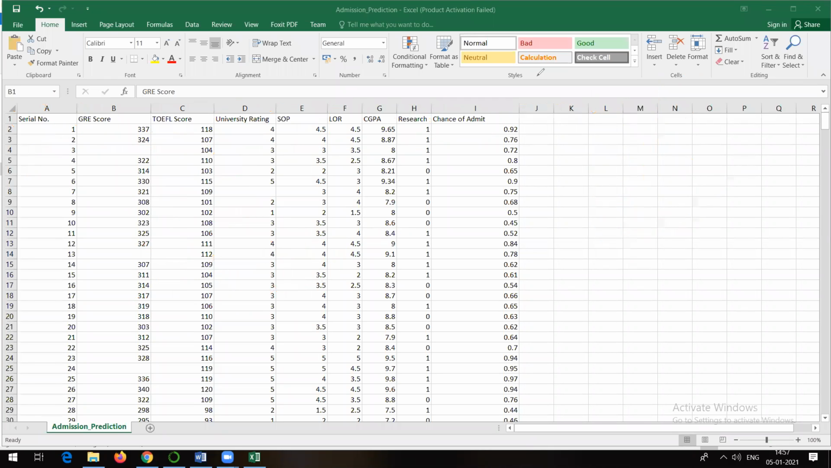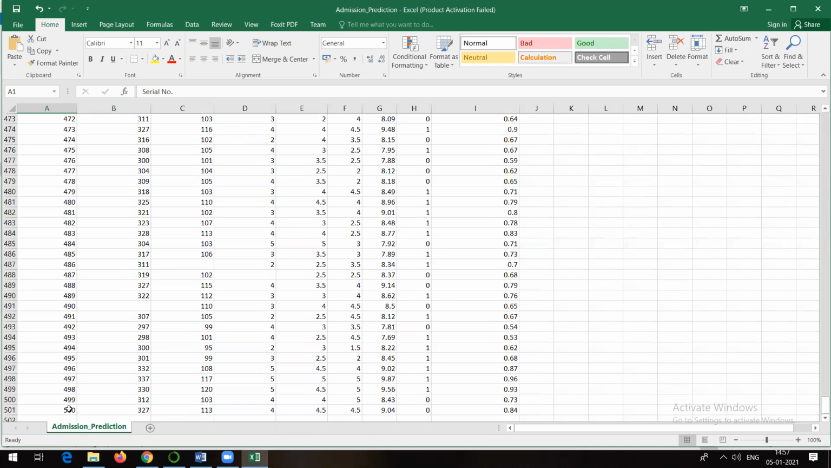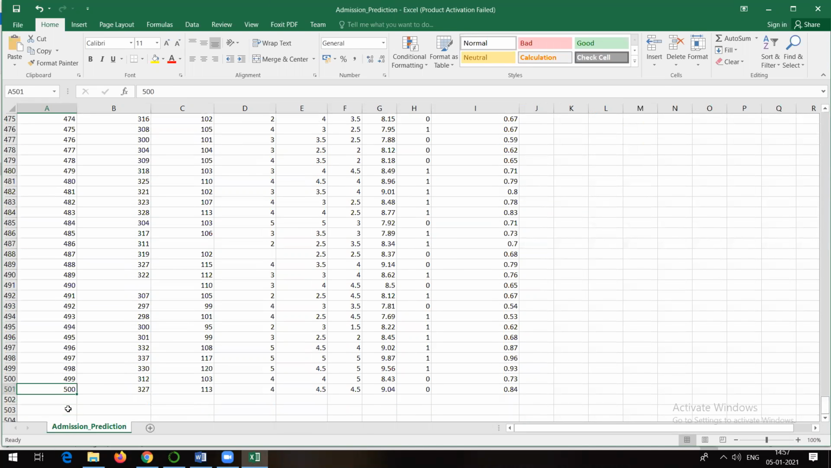Right now, let me show you. Once we have seen all these columns, let me show you how many records, how many observations, how many rows are there. If I try to show you, you can check that we have approximately 500 records, or we call them observations. So, 500 records.